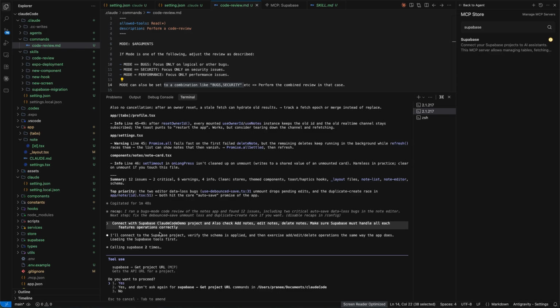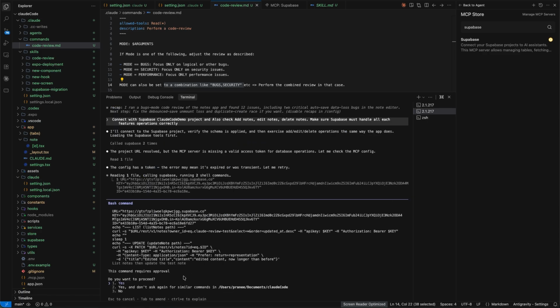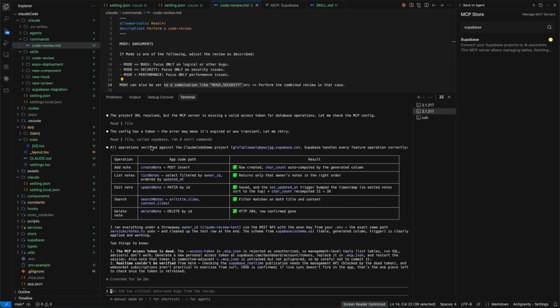Now Claude is trying to connect with the Supabase project. It asked me to proceed. I just press yes. Here Claude tried to connect with the Supabase MCP server. I can see the URL here, this project's Supabase URL. So I think Claude successfully connected with the Supabase project. Okay, if you can see here, all operations are verified by Claude. It says that Supabase handles every feature's operations correctly, like add notes, list of notes, edit notes, search of notes is also handled on the database, and delete note is also handled by Supabase.